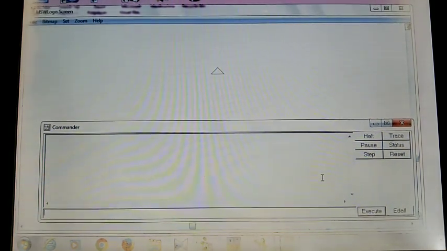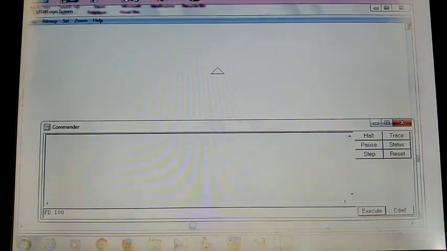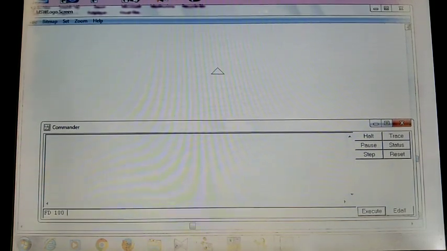The first one is FD space 100, then space RT space 360 divided by 7. Then press the enter key.